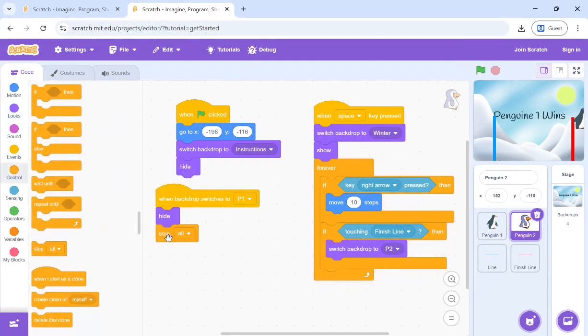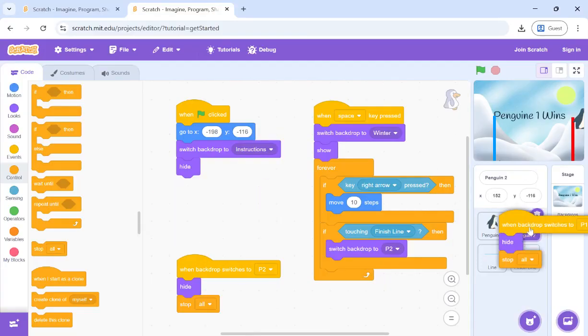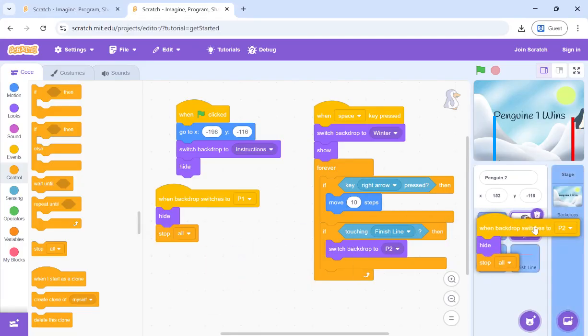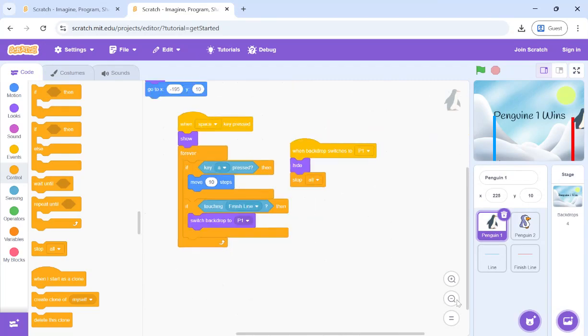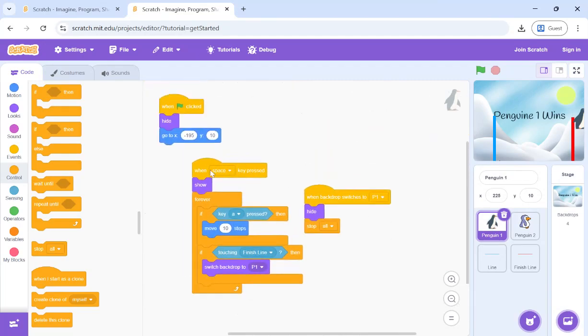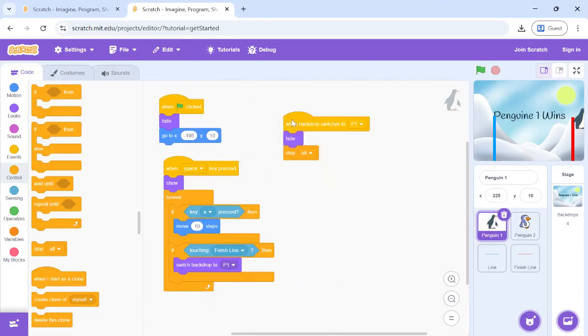Now this has to go to penguin 2 also. So any of the penguins can win. Either penguin 1 can win or penguin 2. So the backdrop can switch to P1 or P2. In both the cases, we have to hide the sprite and we have to stop everything. So let's copy it quickly to penguin 1. So P1, I'll just, yeah. So let's duplicate and make it for P2 also.